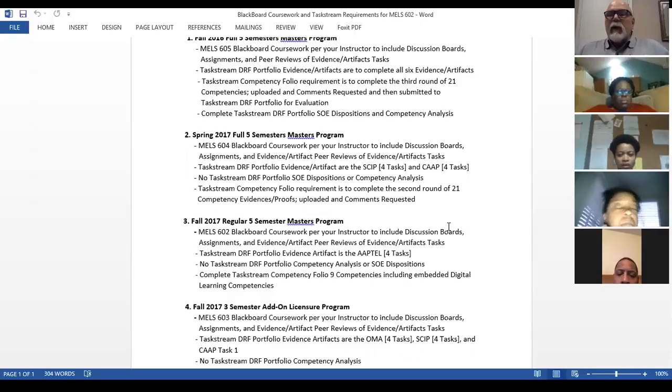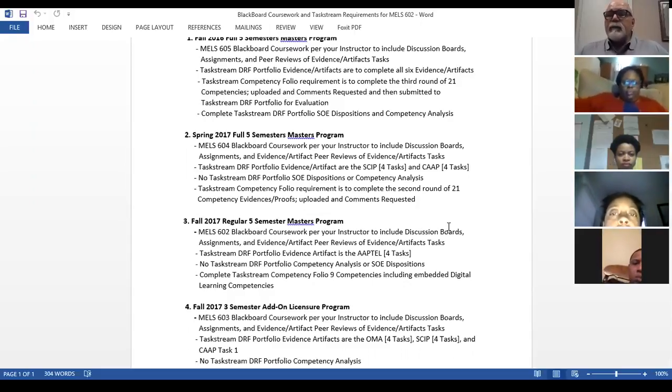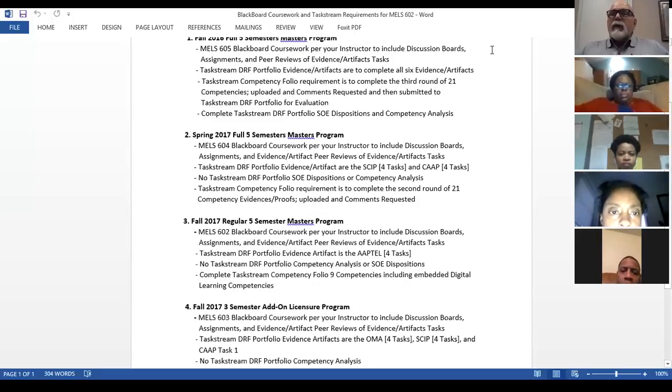That's where I get the most questions. What am I supposed to put in there? Well, if you went to a meeting and there was an agenda, you take a picture of that agenda and load it in there, and you're good to go. The only thing to remember about the competency folio, and most of you have already figured this out. Let me go back to my desktop.